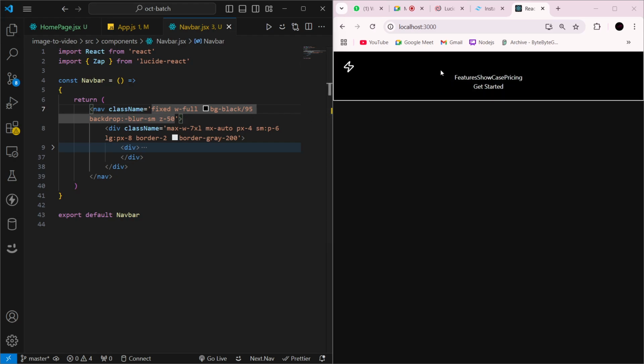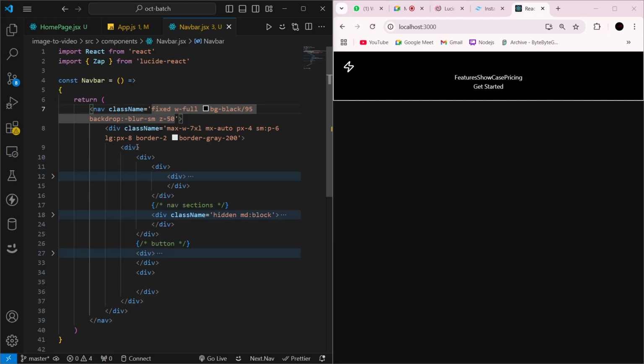Okay, so the color has changed, right? It changed to black. At the bottom, it is somewhat a different color. At the top, it is a different color. So now next we are going to style this div.